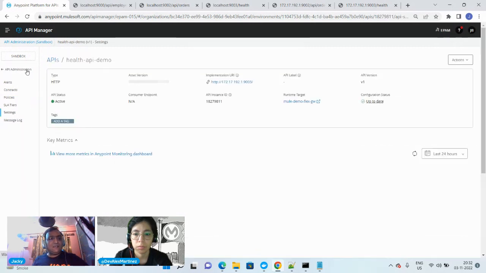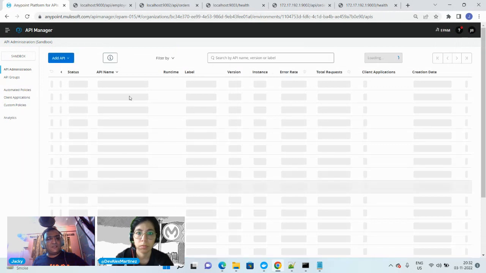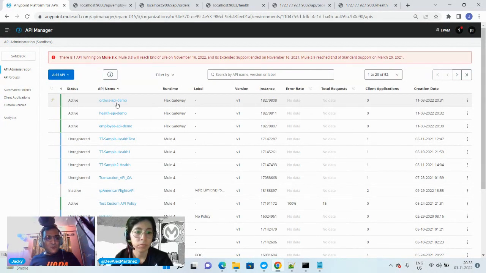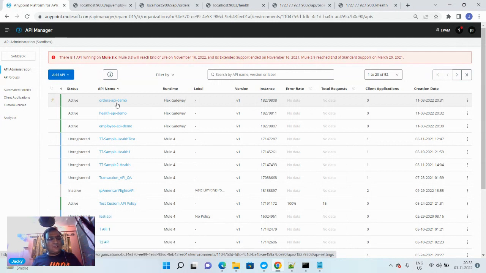Okay, all my three APIs have been successfully published, and they should be in active state: active, active, active. I'm not going to show policies and everything. You can apply the policy in the same way you do for your API deployed to the Mule gateway. Everything is the same. I only want to show how you can do path-based routing. Right now I've just showcased the port-based routing. Let me start browsing the API.